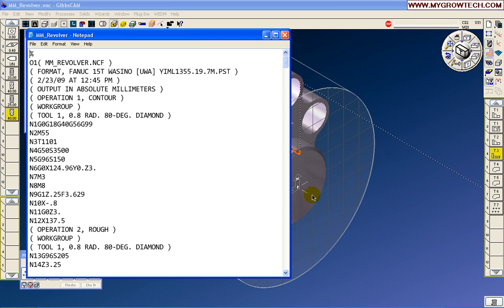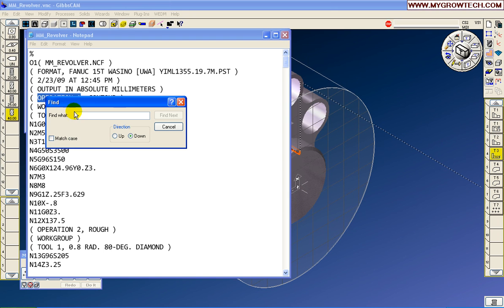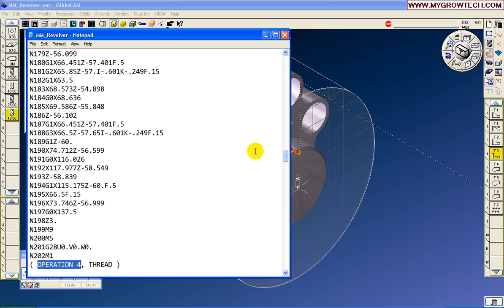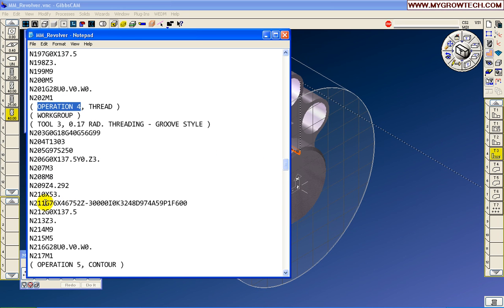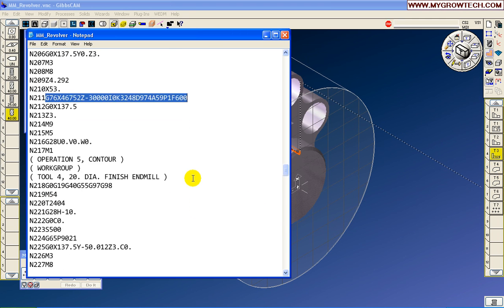So let's bring up this G code, and we're going to search for operation 4. And as we take a look at this, notice the thread cycle output a canned cycle. So it's running a nice canned cycle. Next, operation 5 is the Y-axis milling.